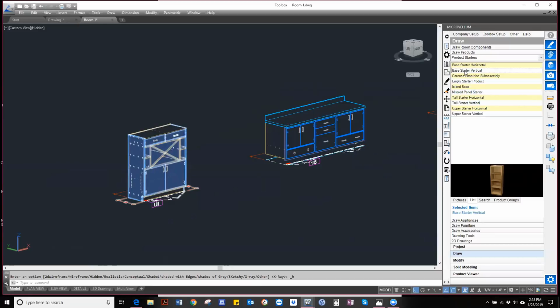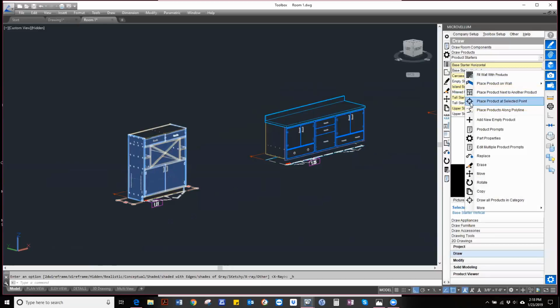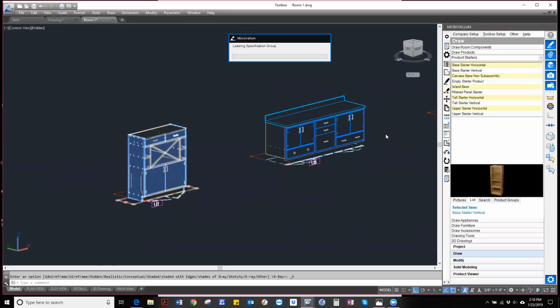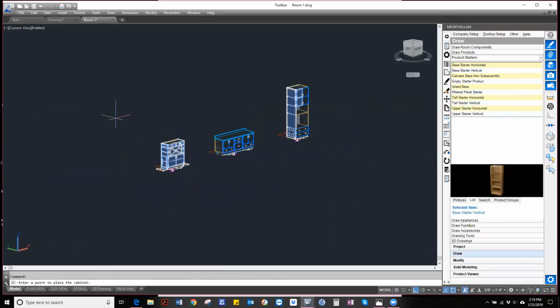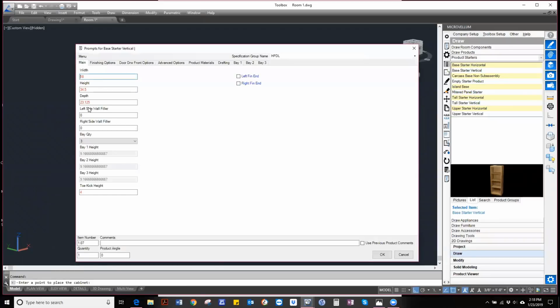So let's do our base vertical. You're going to left click, right click on it. Since I'm not dropping it in a wall or anything, I'm going to do place product at a selected point and pop it up here.